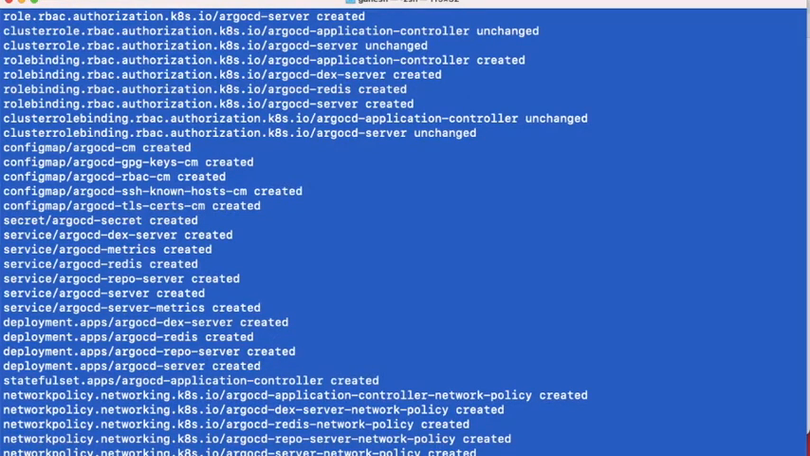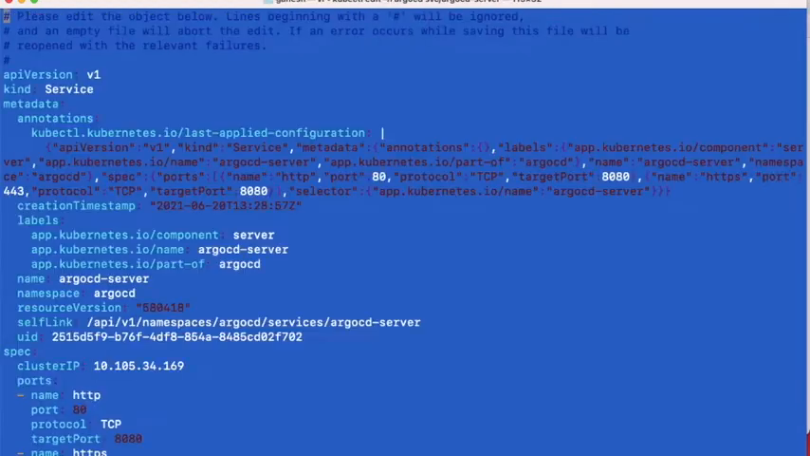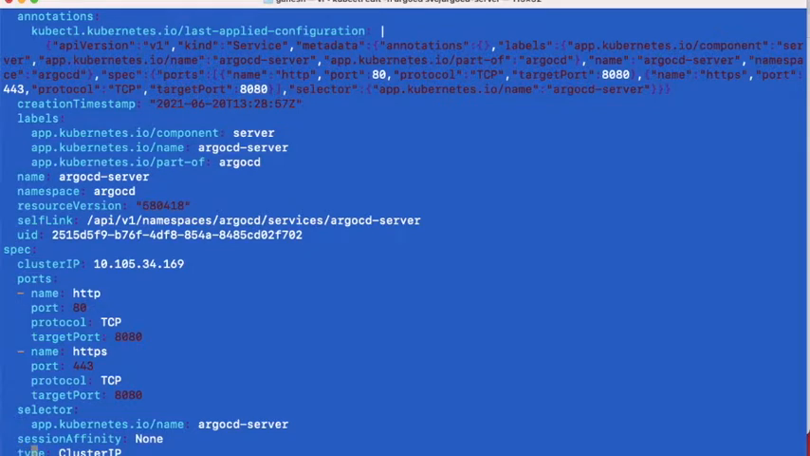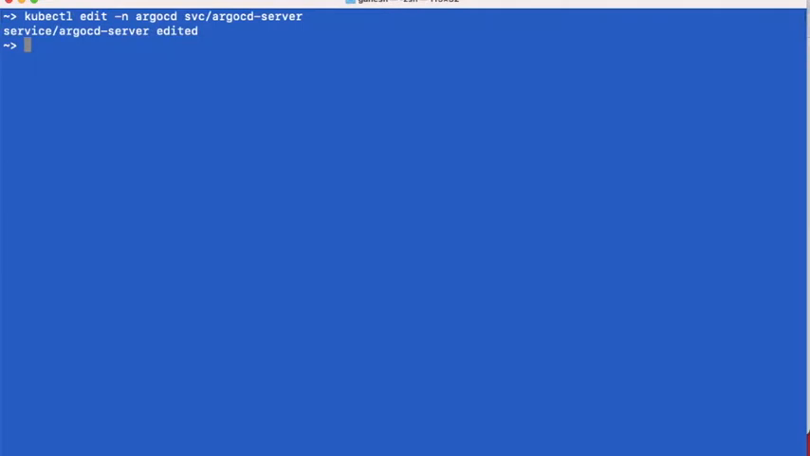The next thing we need to do is make sure that the service can be exposed. For this, I need to edit this. I'm going to make this service a load balancer by editing the service, looking for the type and modifying this cluster IP into load balancer. So once I save this file, the service will be modified.